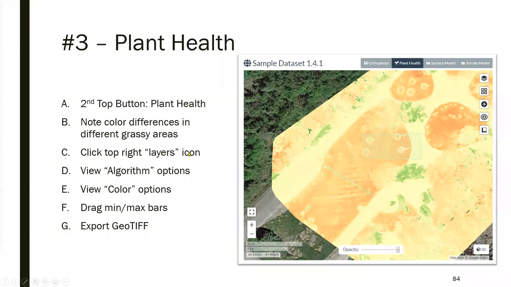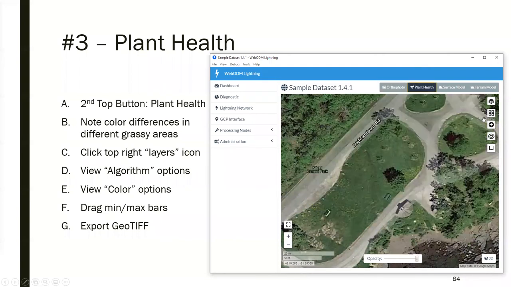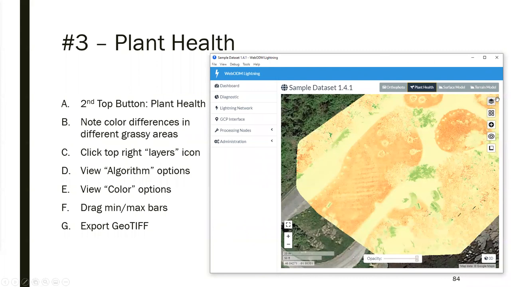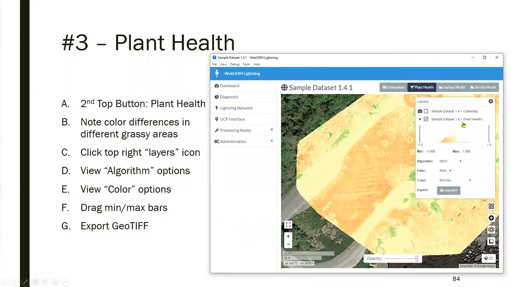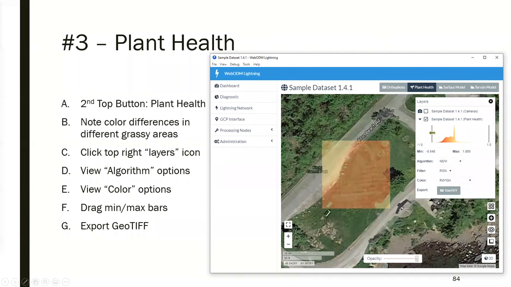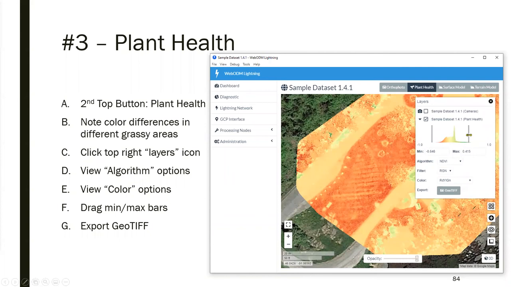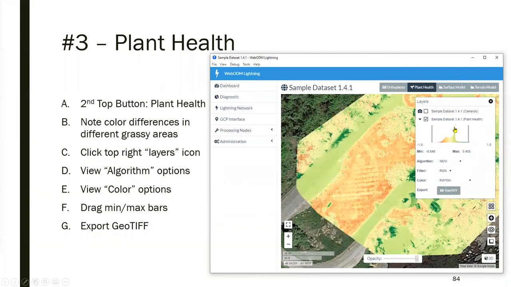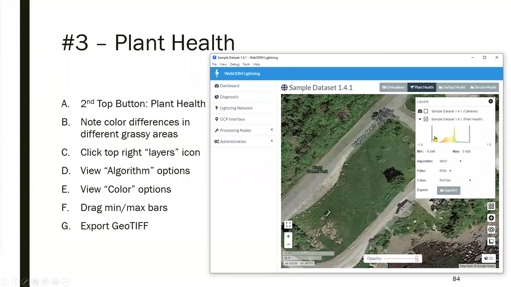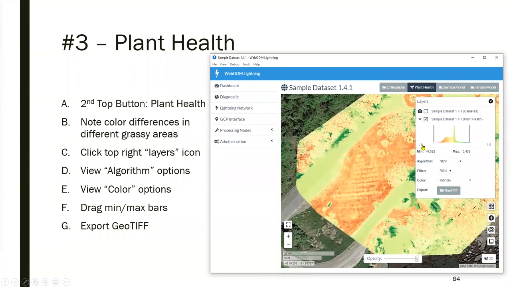If I go to plant health and you click this layers icon, this little sandwich situation, you can change the algorithm. These are all the built-in algorithms that are available. You can change your color options. And then what's possibly the most fun part of this is you can drag these min and max bars around and change your color ramp. You can see this is the number of values present on the map. So if you want to really just focus on what is contained within the map instead of the very far max and the very far min, this gets a little more meaningful.